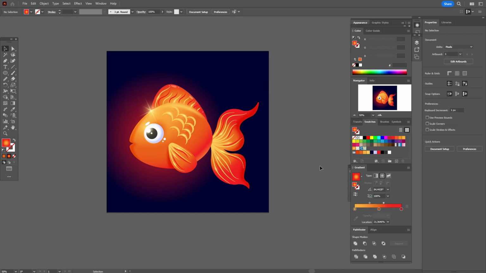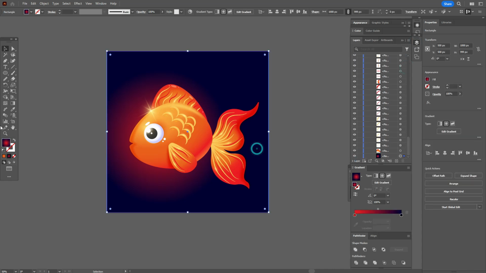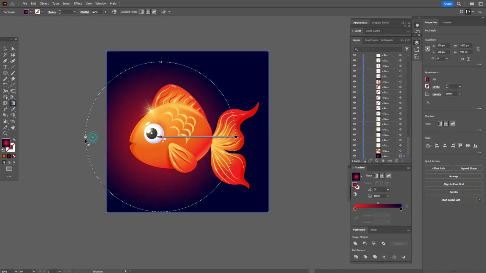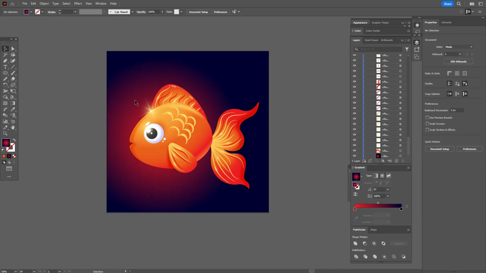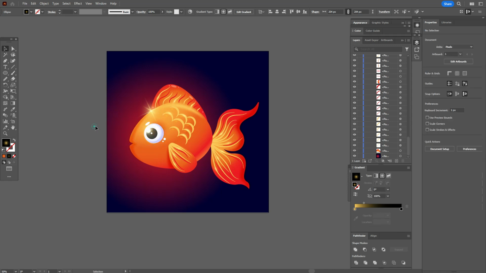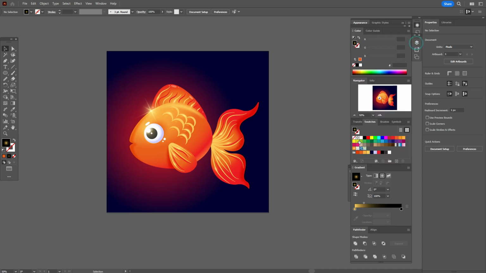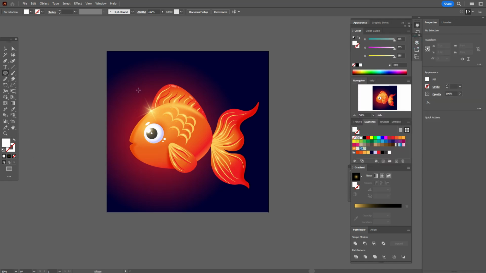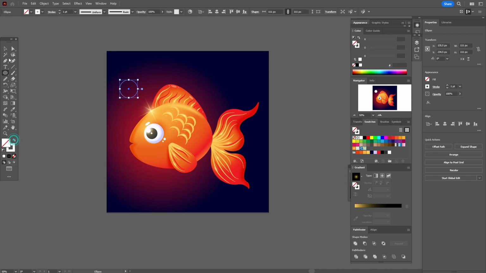Okay, unlock background, make the gradient a little bigger. Now let's add here bubbles to our fish. Let's take white color, create the ellipse, change fill to stroke, make it smaller, put here.